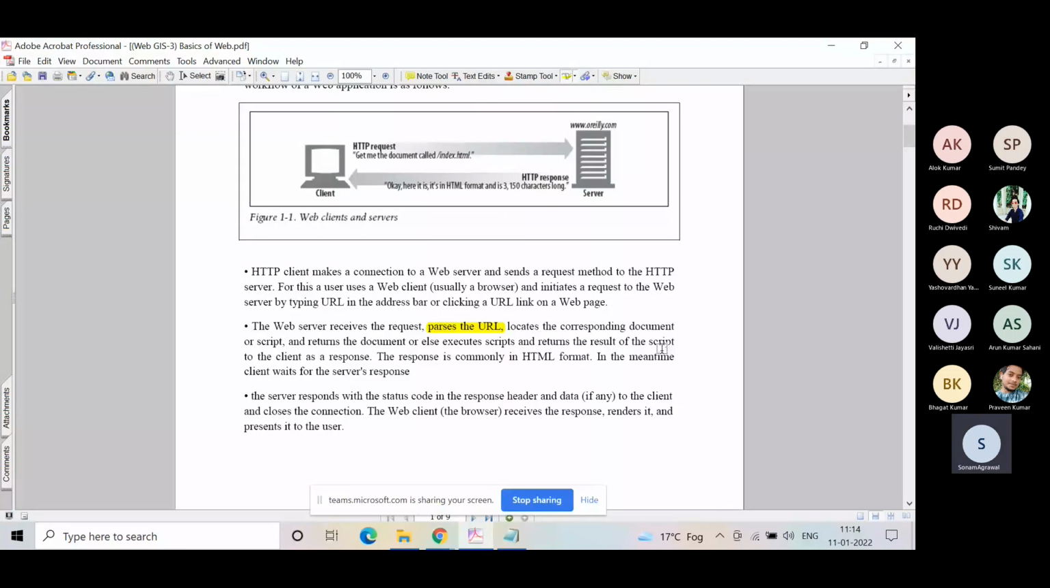So a URL is the address of a web page. We will discuss the details of URL later. Then when the server receives the request, it parses the URL. Parses means it breaks the URL. This is a common term used several times in computer science, like in automata theory and other places, we use this term parsing. Here, parsing the URL means breaking down the URL into its components. Based upon that, the response or the action will be taken by the server. So parsing means breaking down the URL.